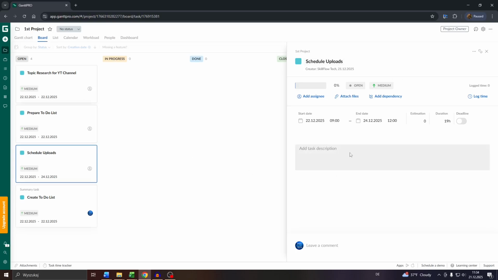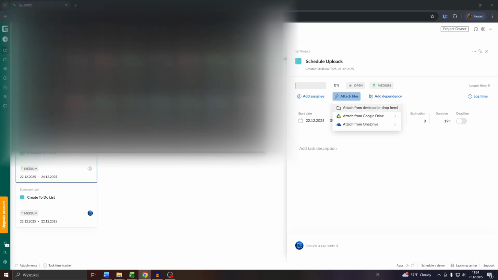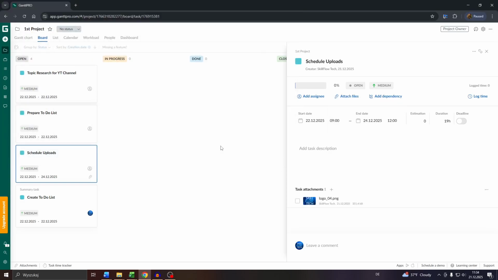And then here in that customization panel to the right, guys, you will see these three options: add assignee, attach files, and add dependencies. So click into attach files, select your source like OneDrive, Google Drive, or your device. Click into it, locate the given files. Let me go with the channel logo, for instance, as a JPEG format. And you will see then the task attachment below.